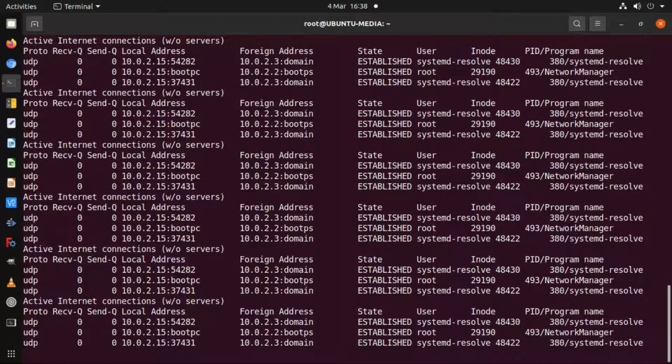And these are the ones, system resolve. I'm guessing that these are DNS resolution lookups under the foreign address domain. The local address tells you what the local address and port is.